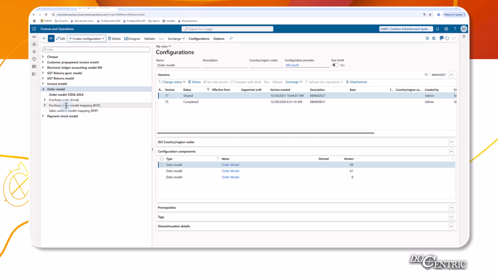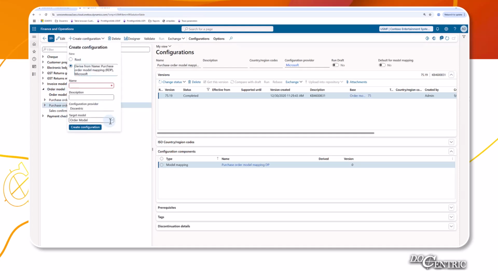When creating the model mapping and format configuration, you will need to provide the name of the related model, so make sure to pick your derived model here.